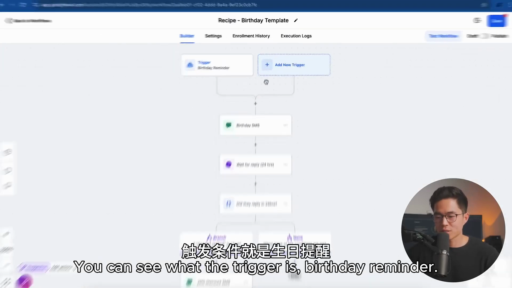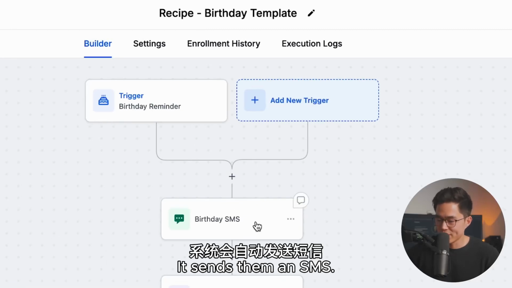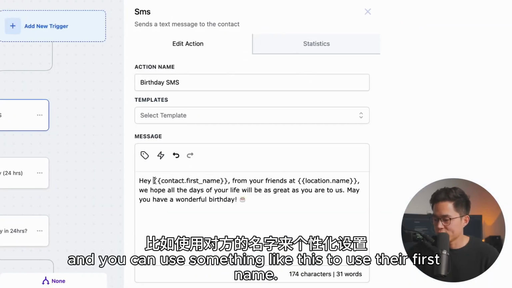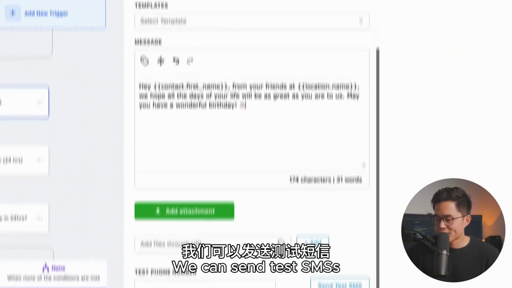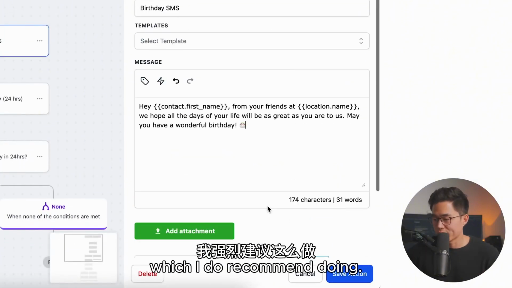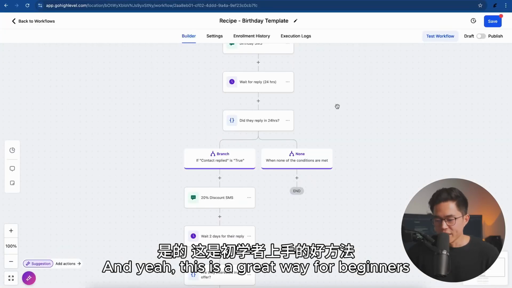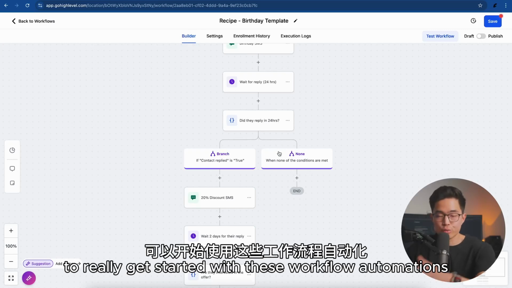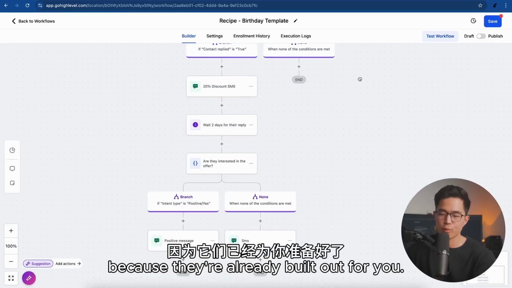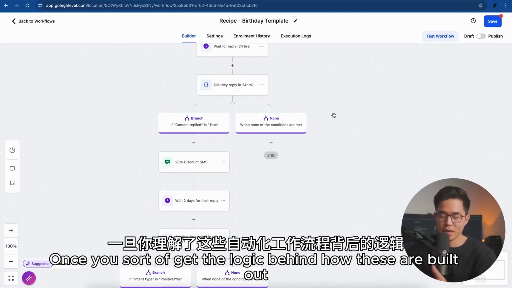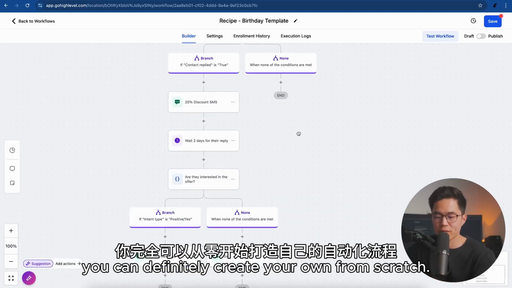You can see what the trigger is, birthday reminder. It sends them an SMS. We can customize this and you can use something like this to use their first name. We can also add an attachment. We can send test SMSs, which I do recommend doing. And you can also see how many of these were delivered, how many people clicked. And yeah, this is a great way for beginners to really get started with these workflow automations because they're already built out for you. Once you sort of get the logic behind how these are built out, you can definitely create your own from scratch.